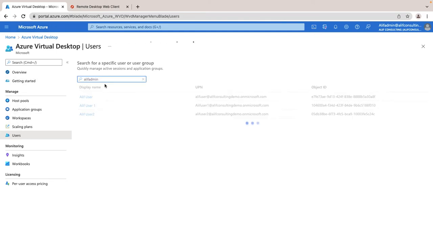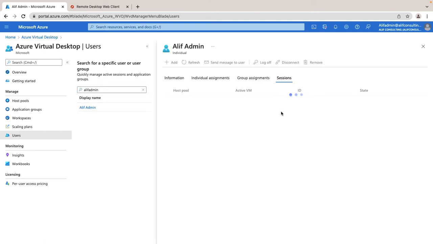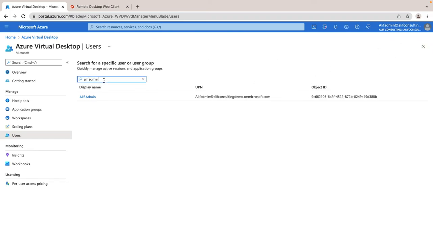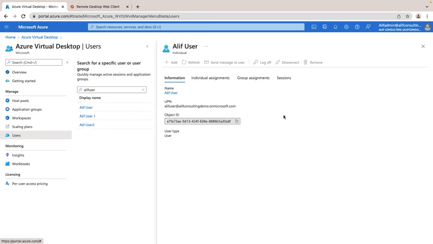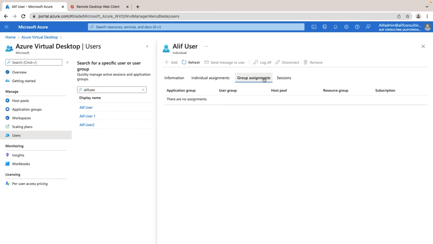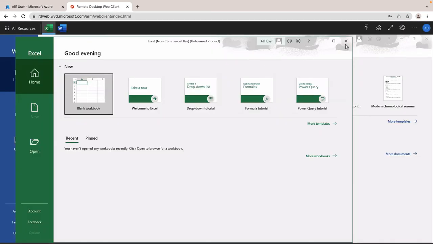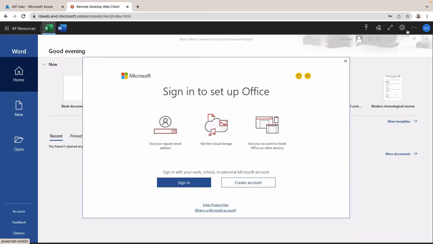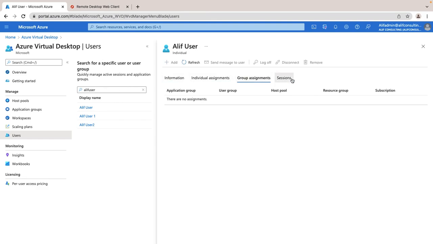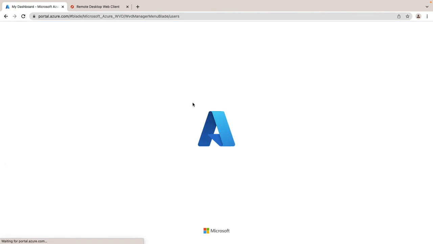Most probably it might be the admin user. Hmm, interesting. It looks like there is a bug actually, because it's not refreshing with the session information. But here, if you see, I do have a session and I do have a user logged in on Word and Excel. Quite interesting. It looks like something is wrong with this AVD, or maybe there is a bug.